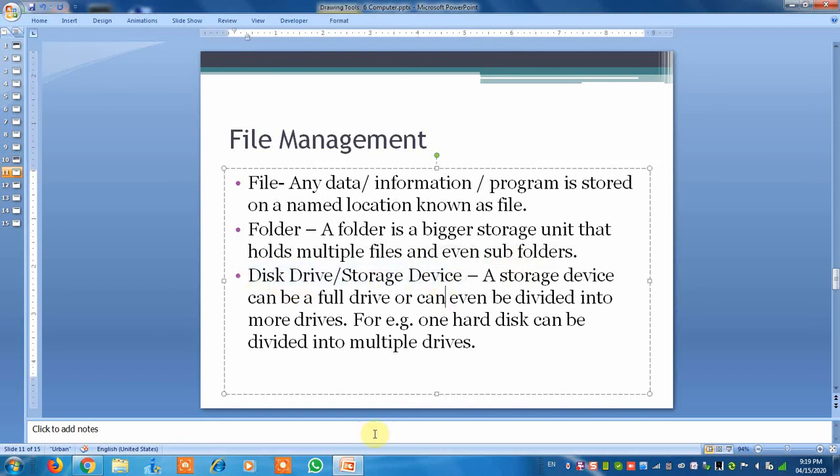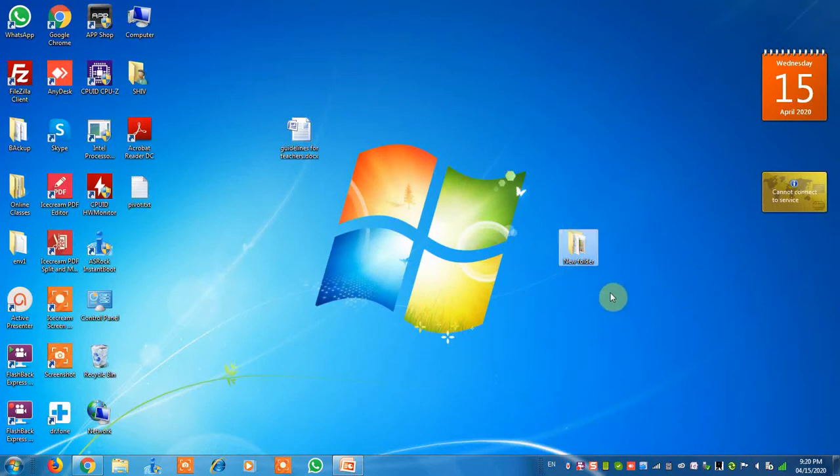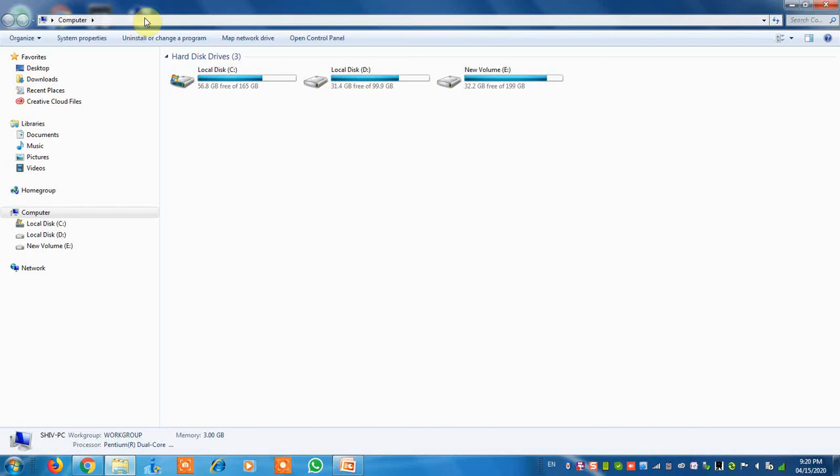Now next thing is, what is disk drive or storage device. For example, this folder is saved on my desktop, and this desktop is again a folder, but where this desktop is existing, how to know about that? So for that we can open my computer. These are C, D, E, these are our drives. Okay, these are the partitions on our hard disk drive.